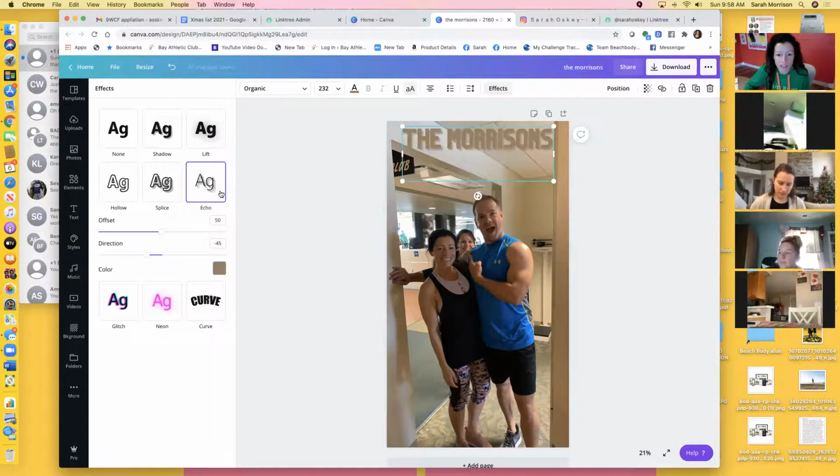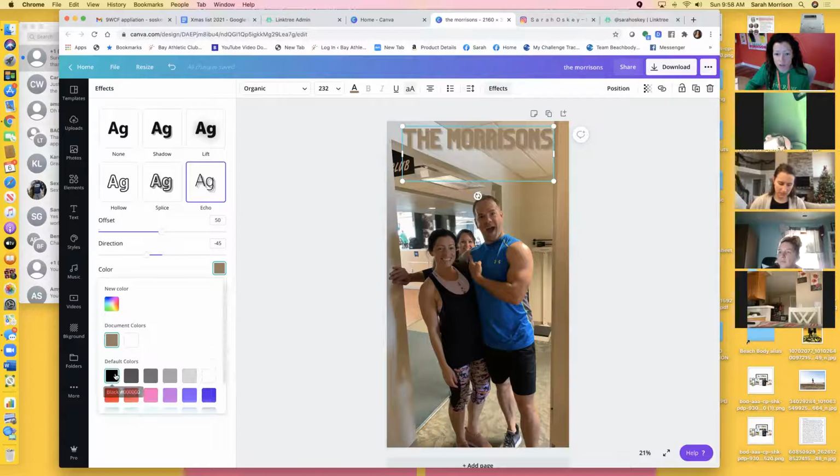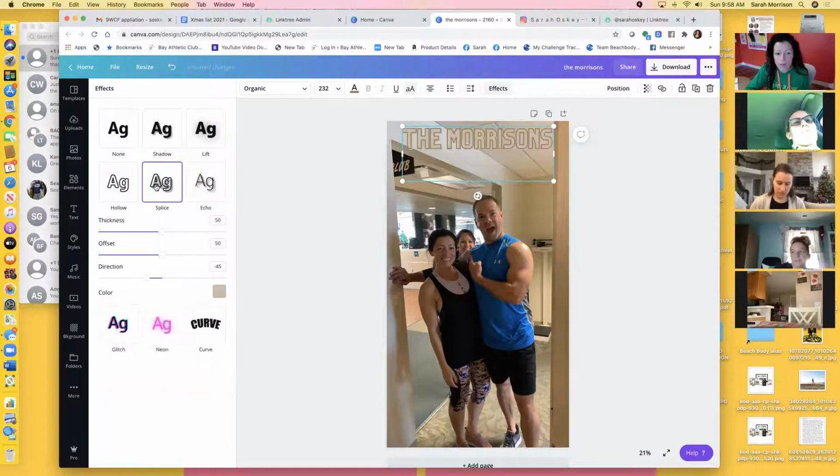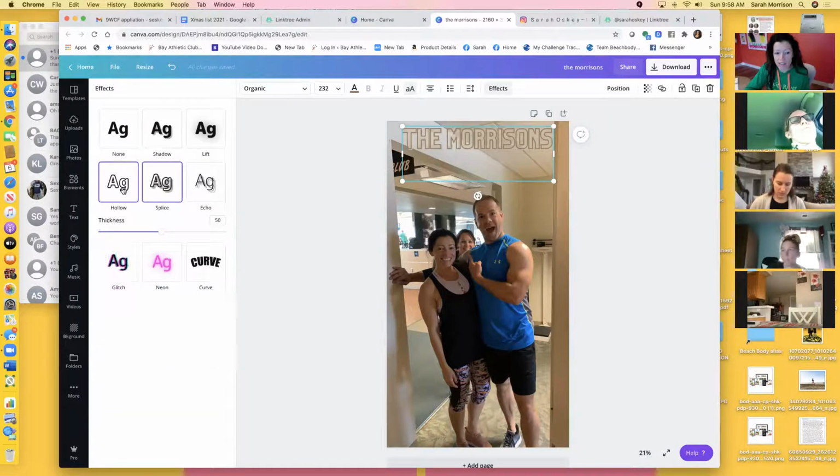There, let me just click on something else. This gave me a shadow effect. I can change the color of the shadow right there. That actually looks kind of nice. Or maybe this one's kind of fun, called Splice. I just started playing around.